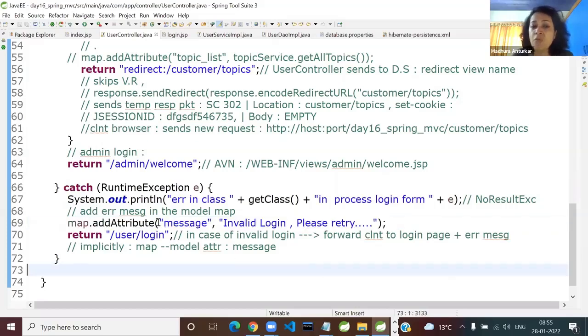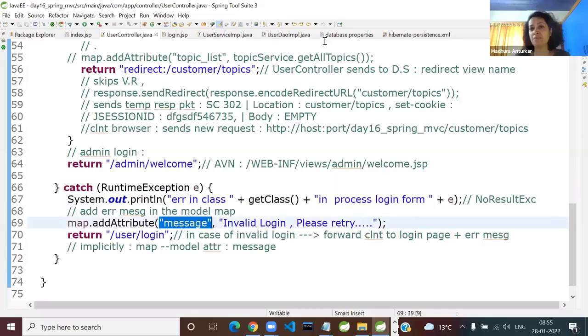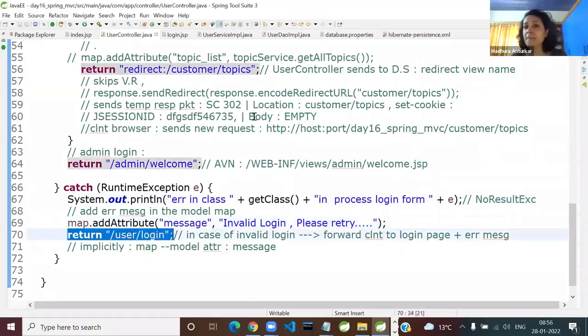So answer this quickly. What will be the scope of this attribute? PRSA: page, request, session or application. 100% request. And why am I happy that request scope is sufficient? Tell me, what is it I'm returning? Redirect view name or a forward view name? F or R? Forward view name. Forward view means what? Server pull or client pull? SP. So we are forwarding the client to the view layer in the same request or in the next request? In the same request. So is request scope sufficient?